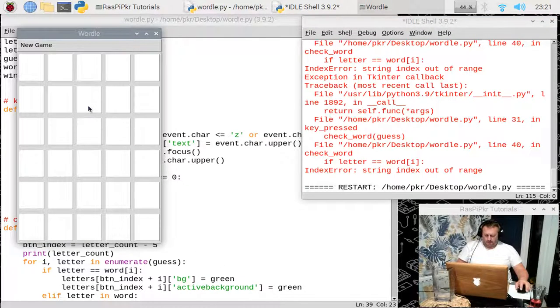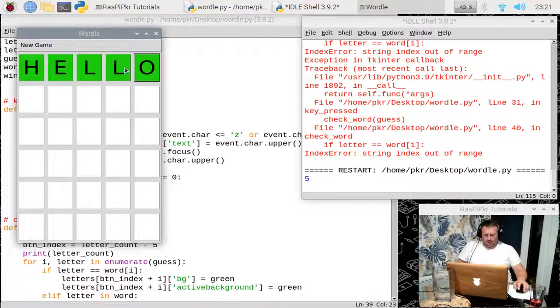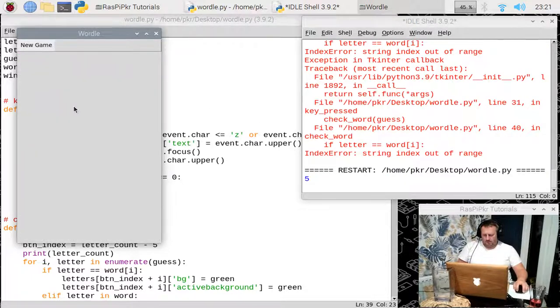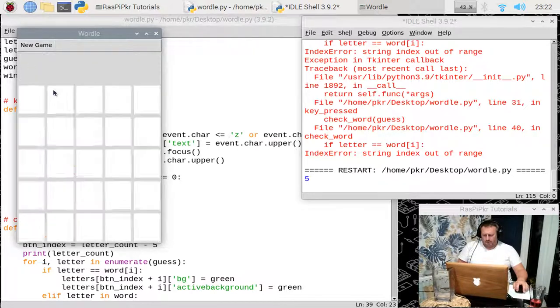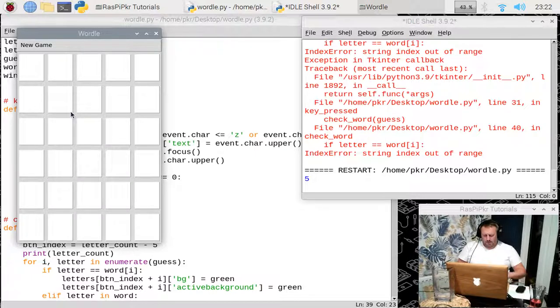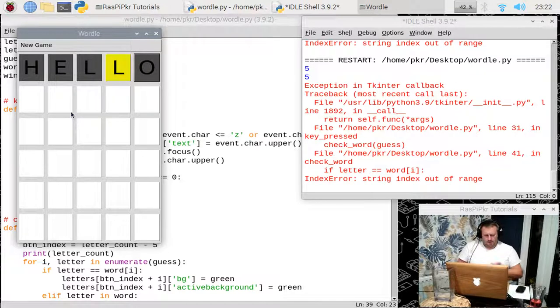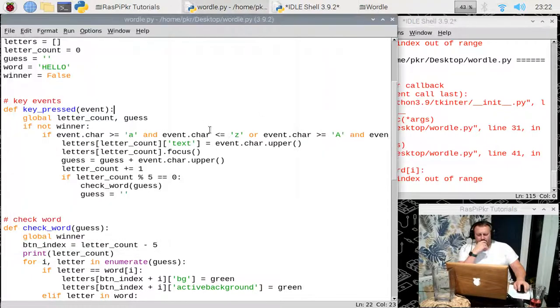So if I do a 5-letter word and we get it, that's correct. New game. Now what we did was we did a couple of letters, then we did a new game, and then if we do, see, now we're getting that fault again. And that's the correct word. So that's five. That's five.